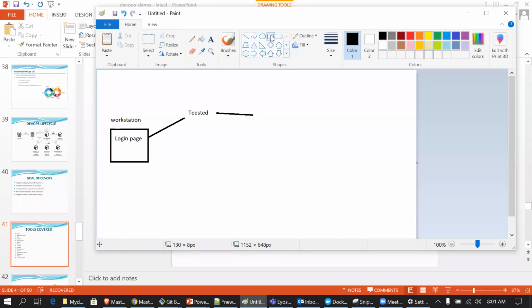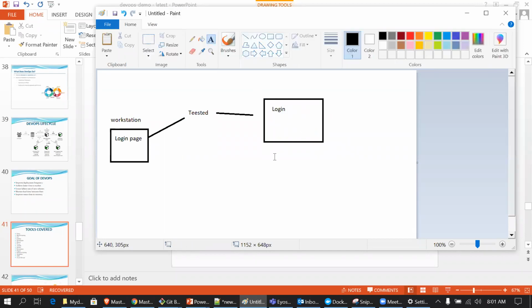This is my production server, suppose as an example, guys. This is deployed here, perfectly fine. So what is the login page going to have?